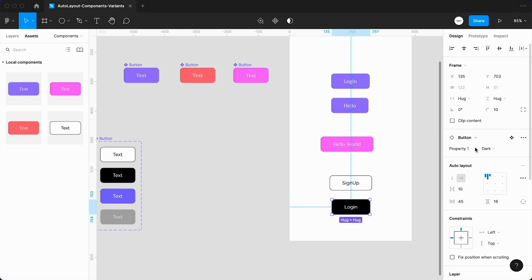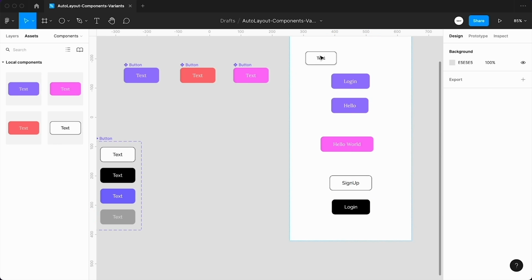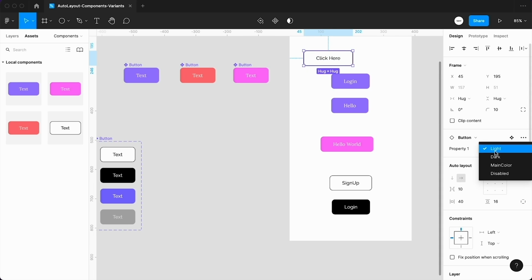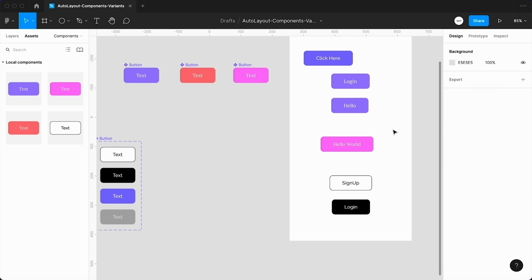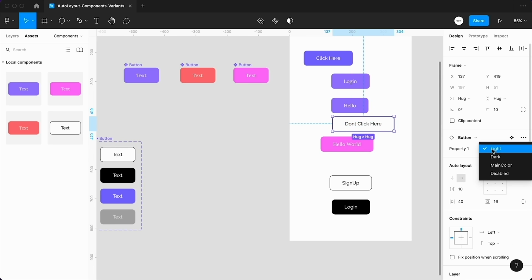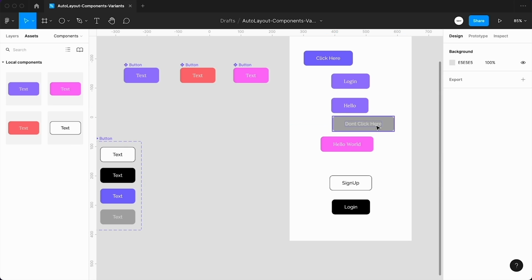Let's explore the other two remaining variants. For that, I will again drag the button, change its text, click here and change its variant from light to main color. Let's drag the button one more time, change the text to don't click, and change its variant from light to disabled. So this is how variants work. With the help of variants, we can easily create UI elements with different themes without populating the asset panel.